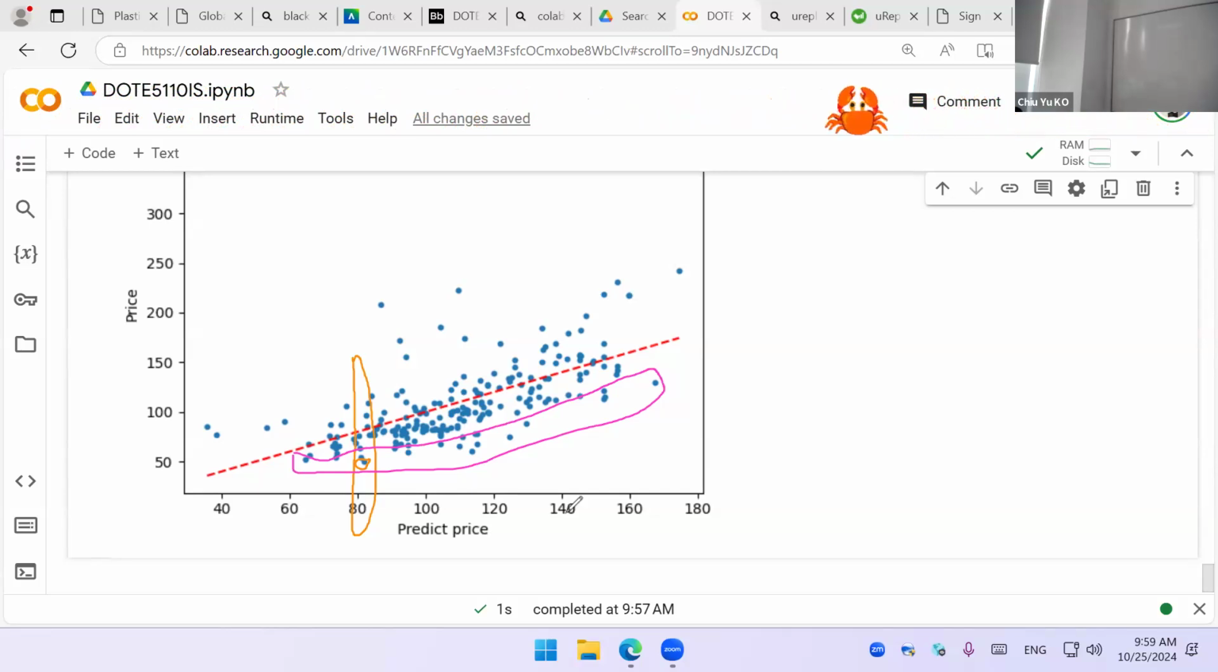So that's the two uses of this graph. First, you look at how good the fit of your regression is. If your model is perfect, everything should be on the red line. The more dispersed the data around the red line, the worse it is. And also you can see how well the model works. If it works very well in this region, but further away it's not very good, right?